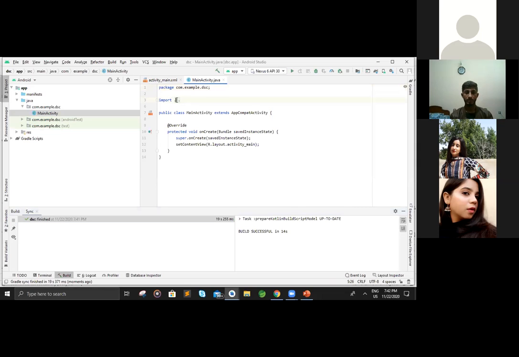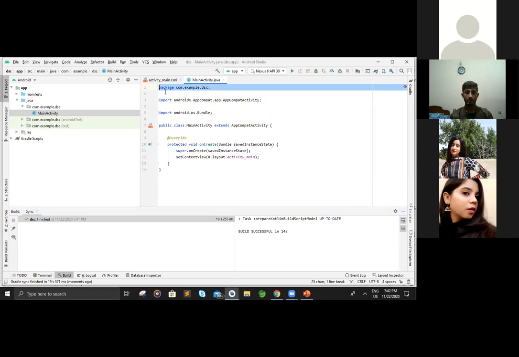So on the top, you have this package name. You all must know what a package is and all these things. And then we have some libraries imported here. Okay, here comes androidx.appcompat.app.AppCompatActivity and all these. You will also see, if you choose lower APIs, that instead of AndroidX it would be written android.widget or android.app, all these things. But now it's recommended by Google to use AndroidX.